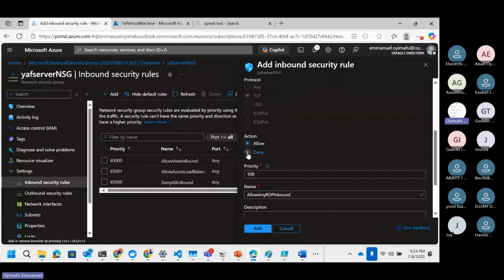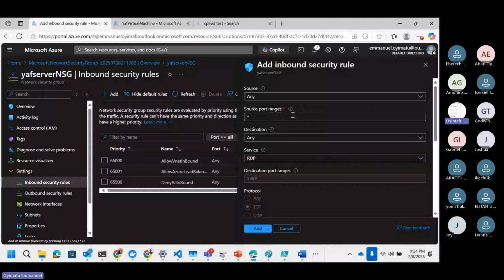I don't want anybody to even try to use RDP; it will deny the person. But if I want to allow it, I'll just click on allow so that from any source, any point range, any destination, RDP should be allowed. Then for priority, 100 is the one thing. The way priority works is the lower the number, the higher the precedence, the higher the authority.